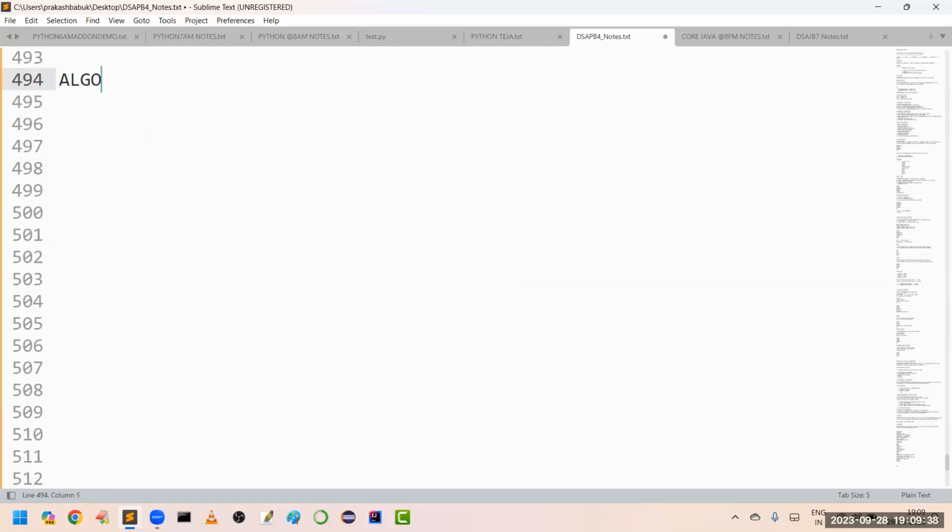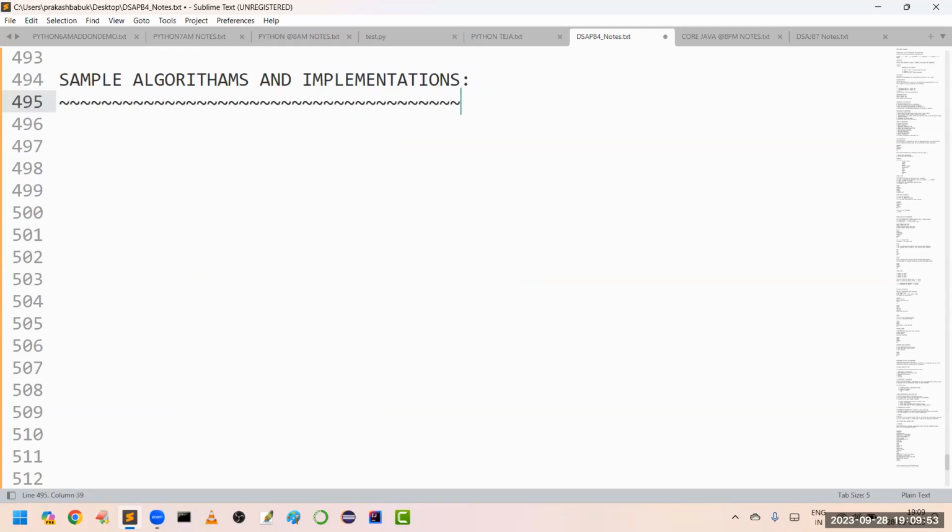Sample algorithms and implementations. We are going to talk about some sample algorithms, and we will see the implementation of those algorithms. I'm going to take one or two examples, like mathematical algorithms, then some formula based algorithms, and some data structure based algorithms, and I will provide the implementation.